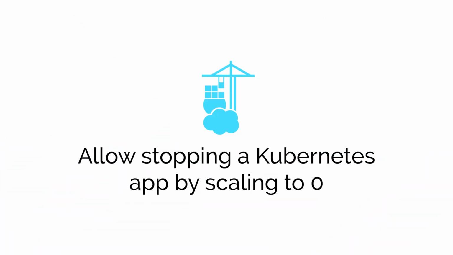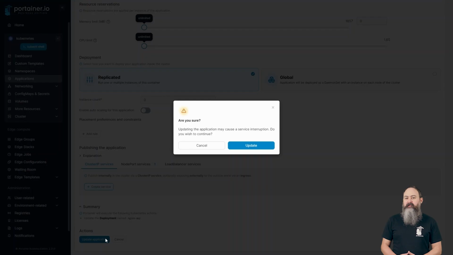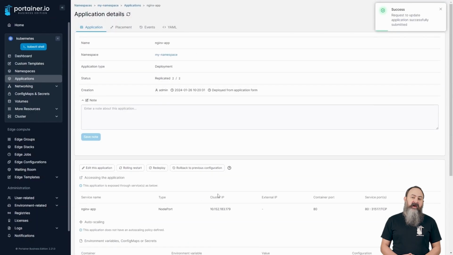Docker Swarm users have for a long time been able to scale their services to zero, but this wasn't possible in Portainer for Kubernetes deployments. With 2.21, now it is. Scaling a deployment to zero replicas will result in the deployment being stopped, and you can then scale it back up at a later date to start it again.